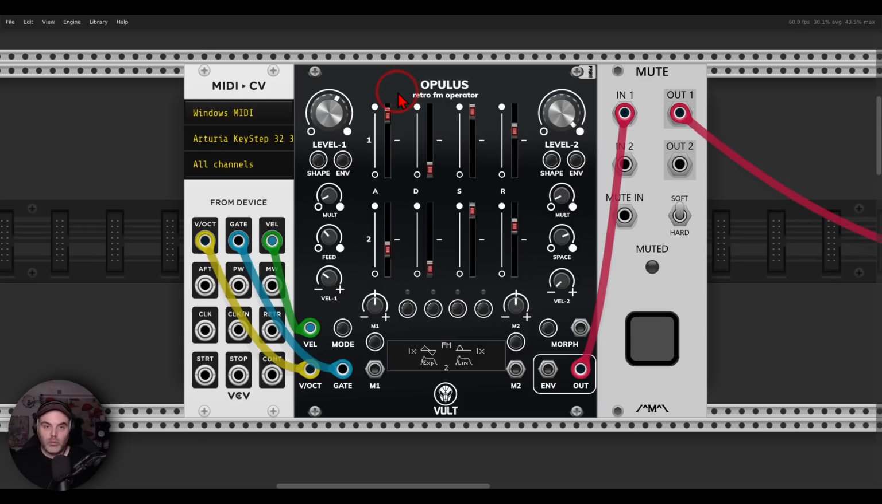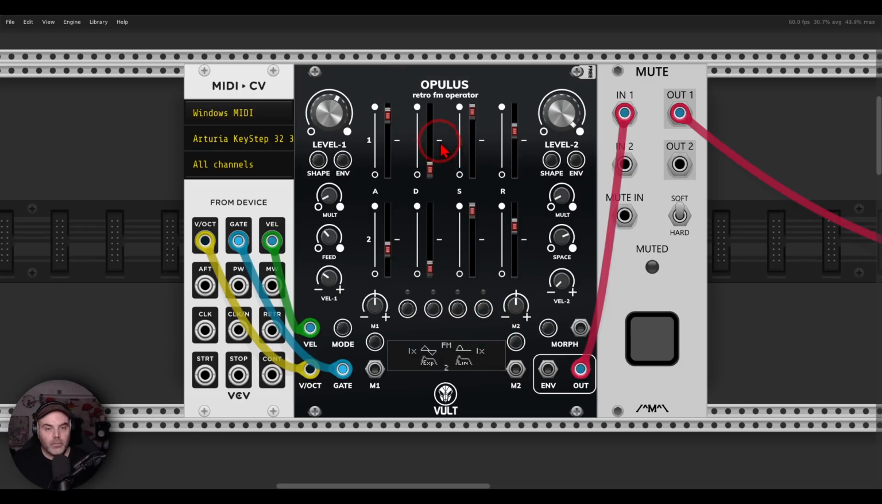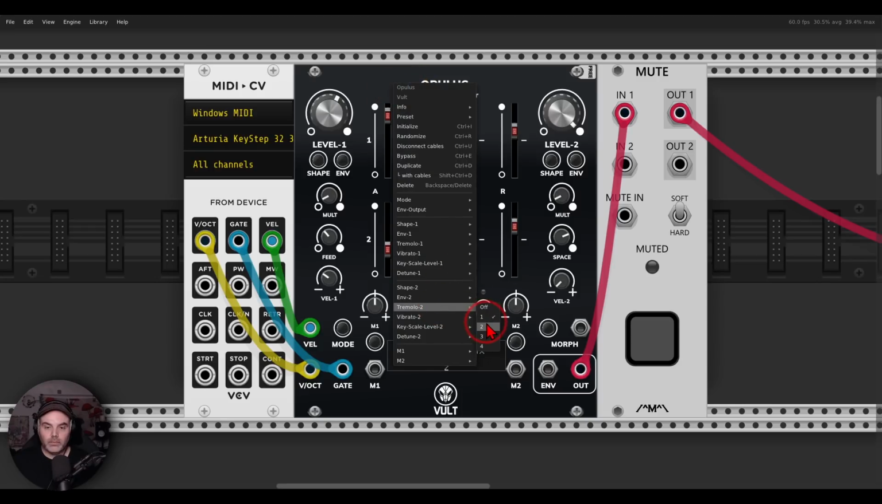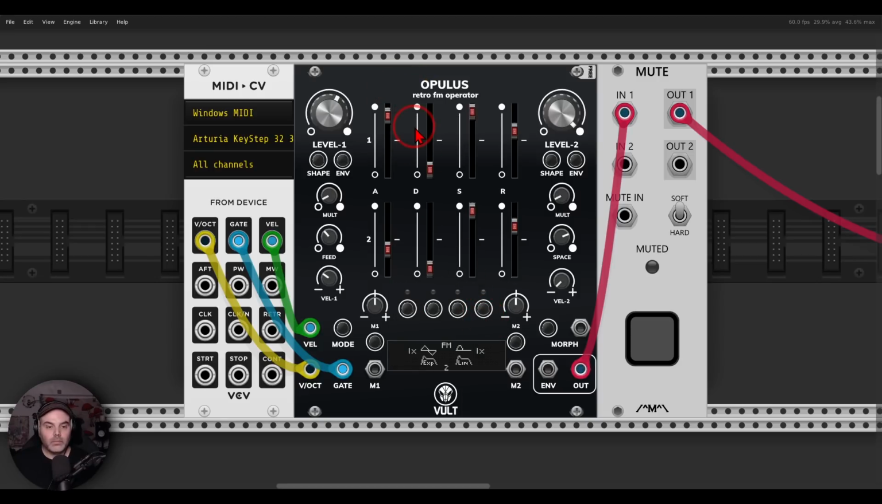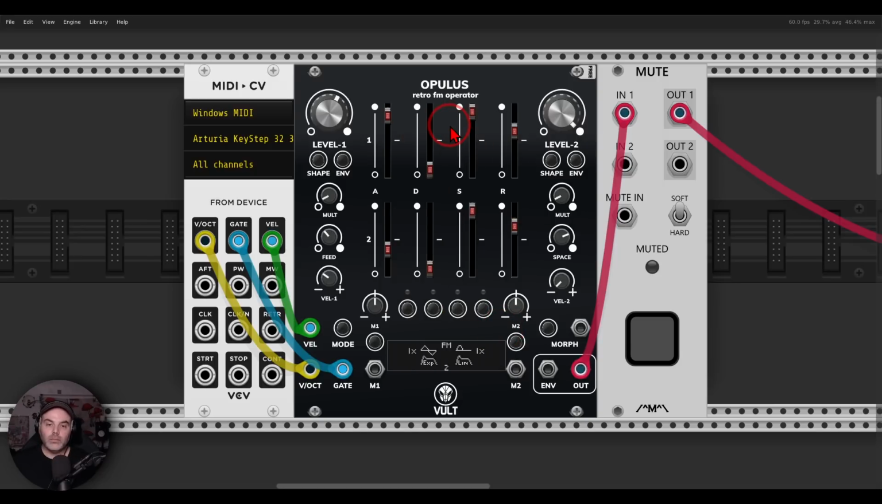Right, already you can hear this movement. Let's add some tremolo to oscillator 2. Maybe even more. Right, and also some vibrato to oscillator 2. Right, so we can really add some movement to the sound.